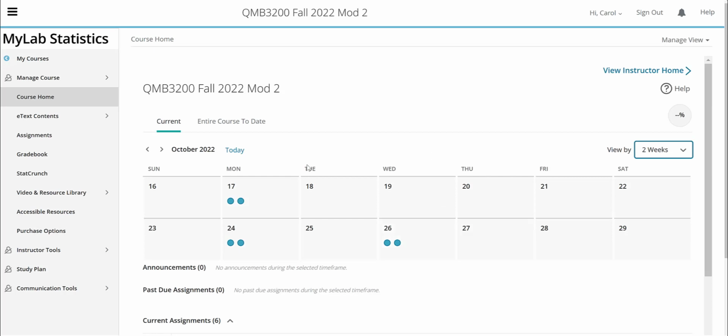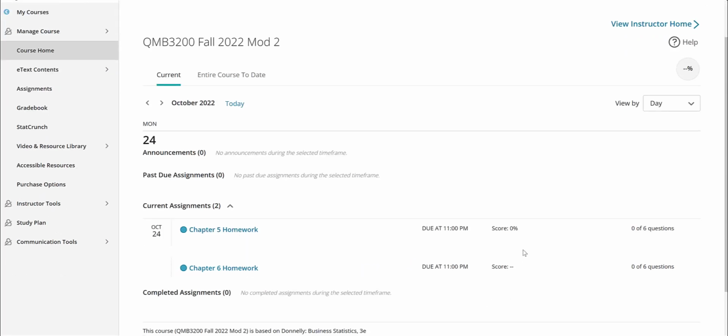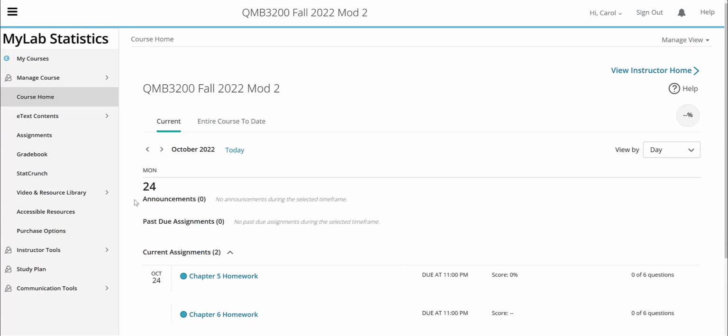And the home page here is a calendar, and you can see the different items that have due dates coming up shown here on the calendar, and you can actually click on it and see what they are. They'll tell you if you've already done it, what your score is, or if you haven't done it yet, remind you that it's due. So let's take a look at the toolbar on the left-hand side.